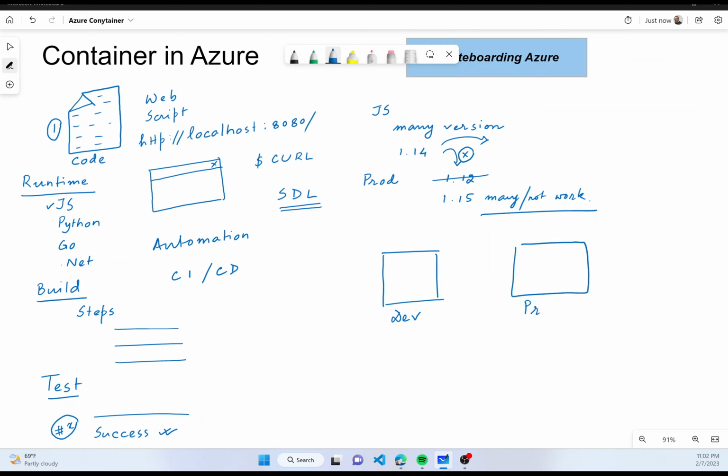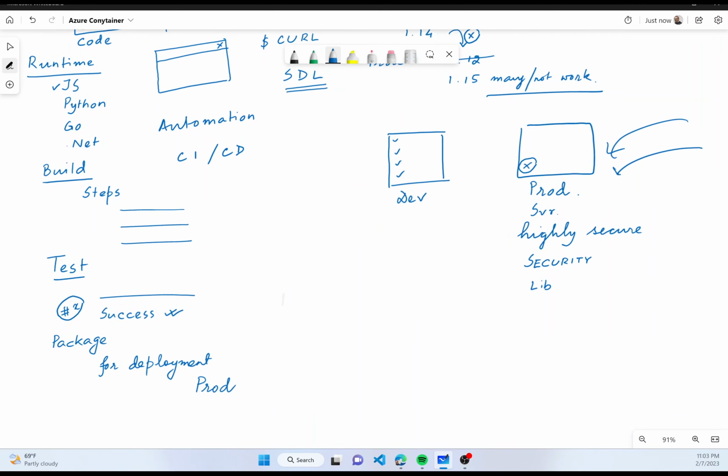Now, typically, these prod servers are highly secure, and unlike a developer machine where you keep on installing many things, you can't do that here without permission because it is all about security. Let's suppose you install something which is a vulnerable library and that can open up a port and then people can start attacking. The bad actors can reach out to the server and steal your data, which is obviously not what you want in a typical production environment.